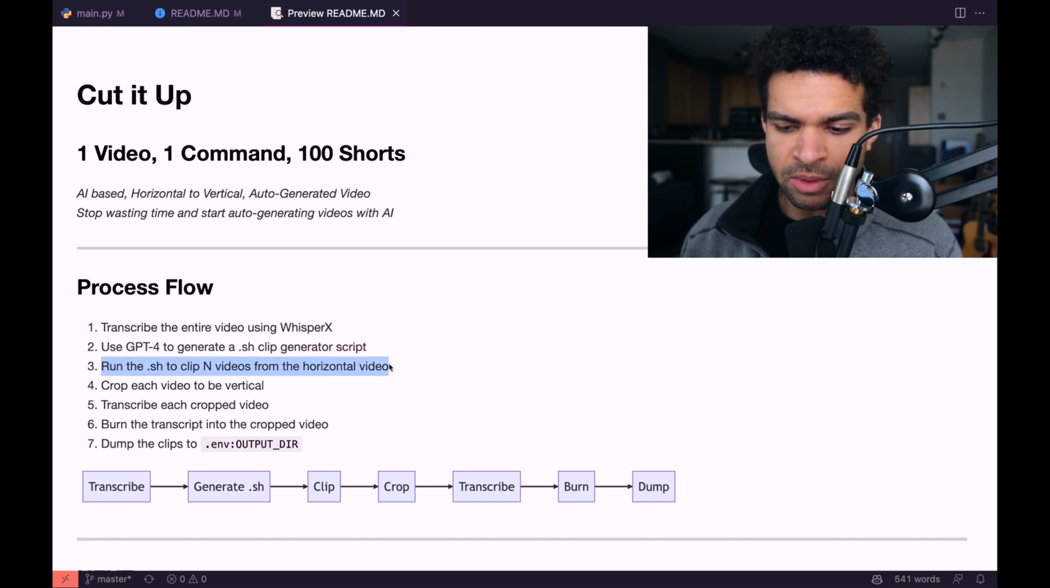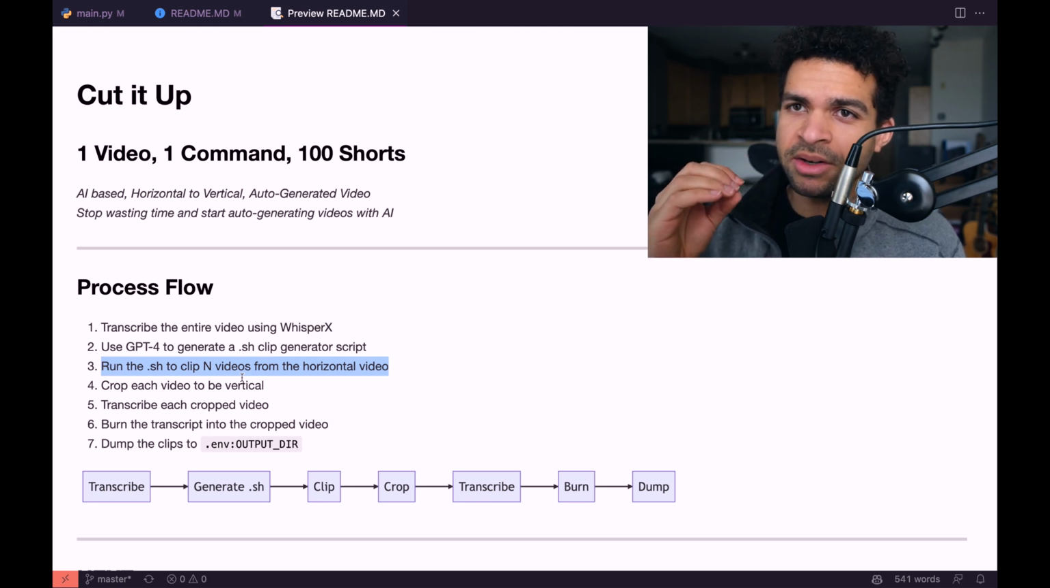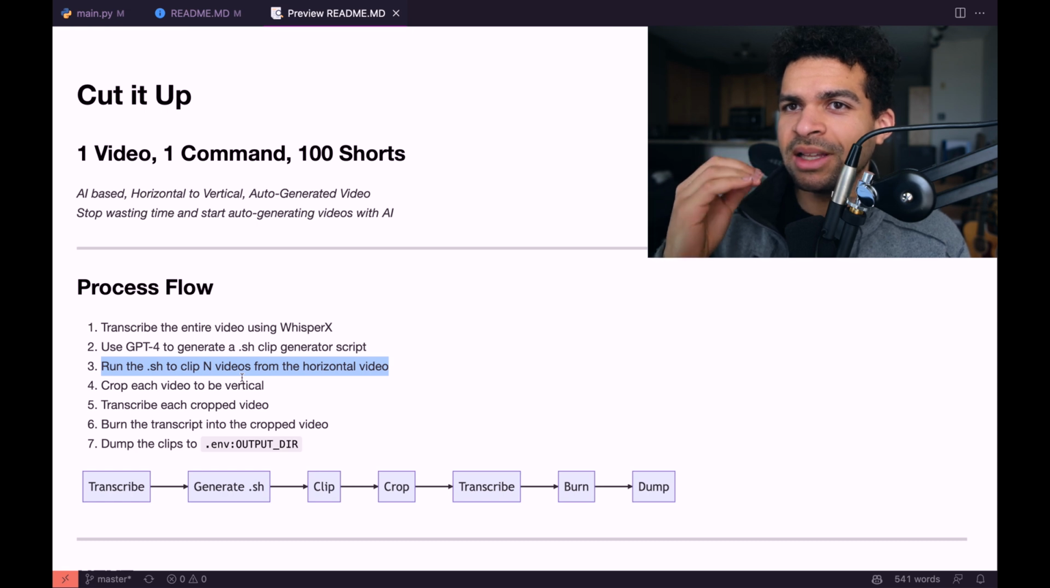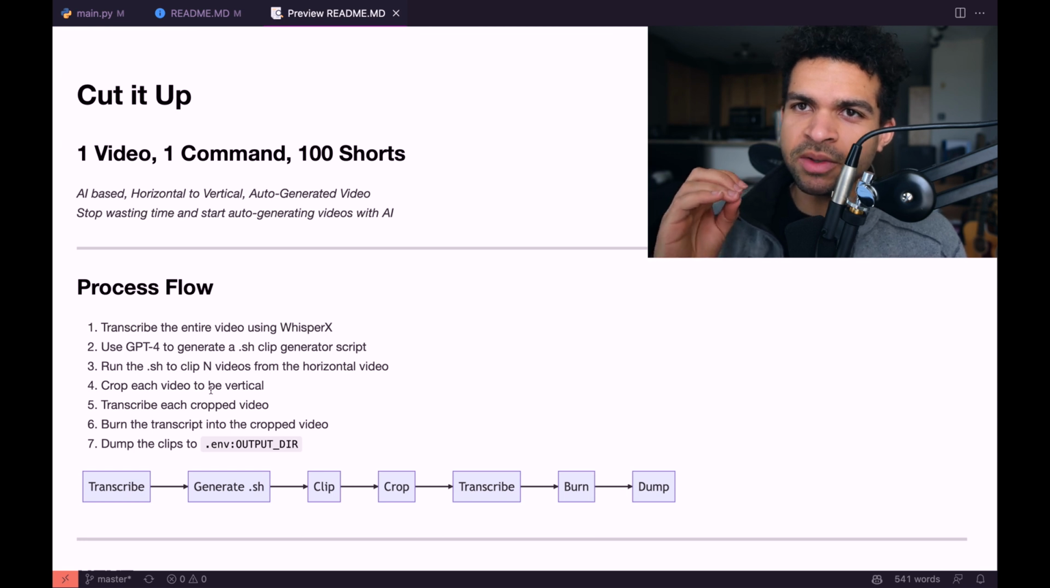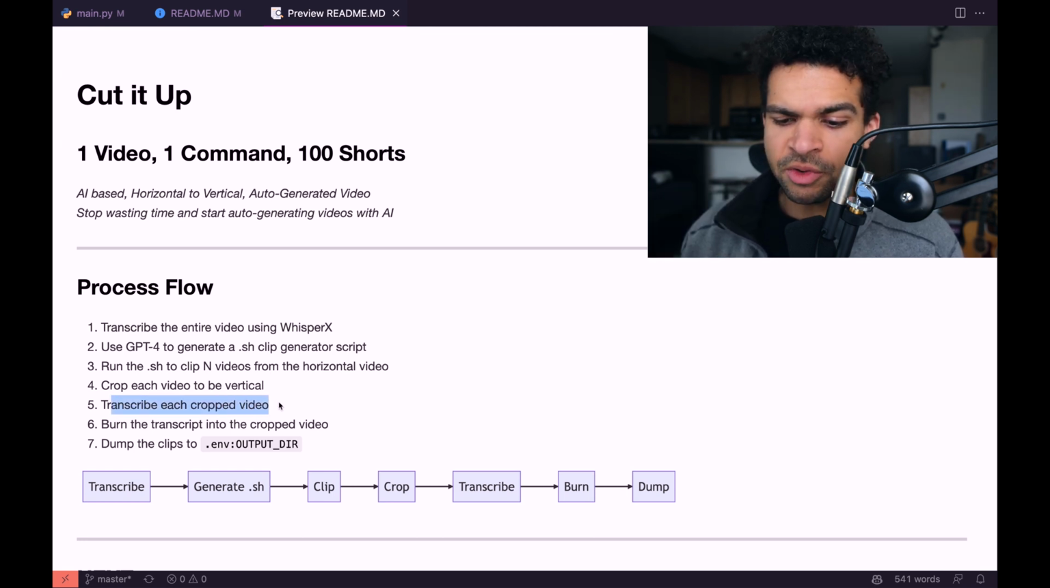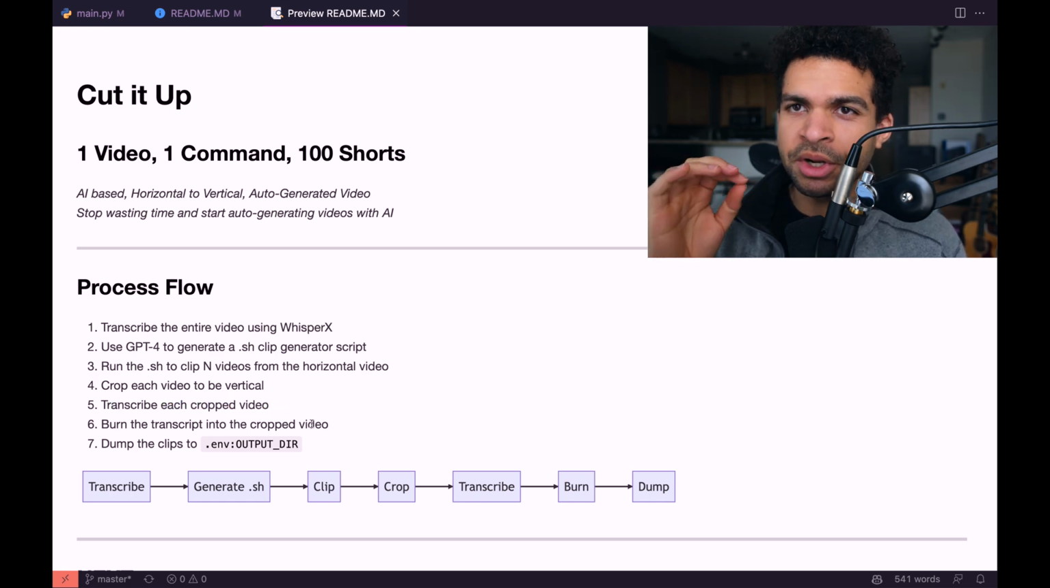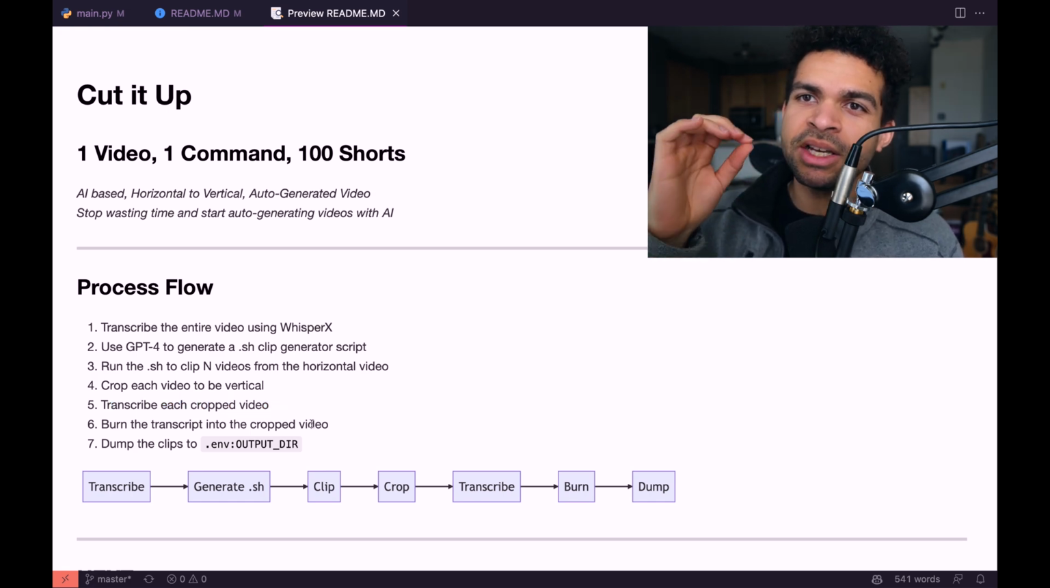So now we're actually going to run this. What this does is it runs an FFmpeg command per clip that I want to generate, for the time frames GPT-4 has selected. After that, I run a crop command on each video using FFmpeg once again. And after step four, I transcribe each individual video. We're going to go ahead and burn the transcriptions into the video.